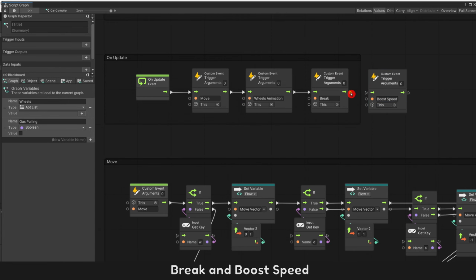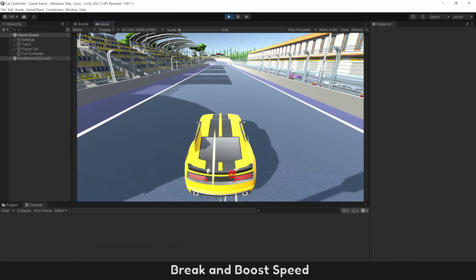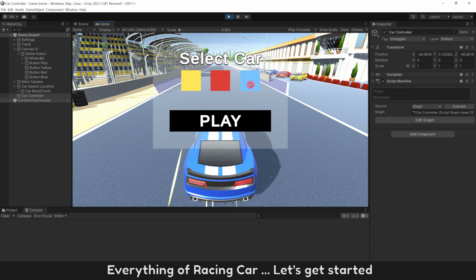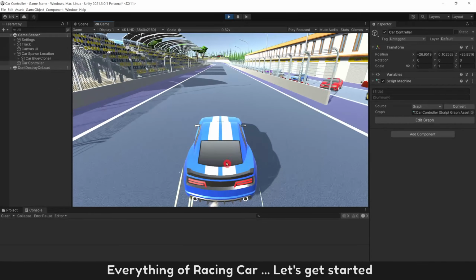Brake and boost speed. How to create a prefab to switch to another car. Everything of a racing car. Let's get started.